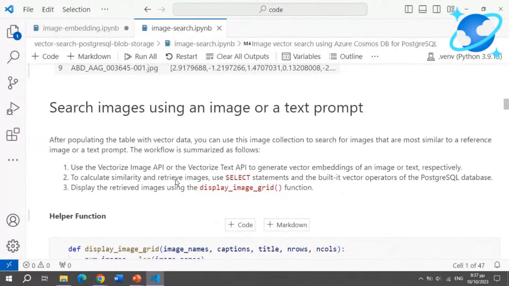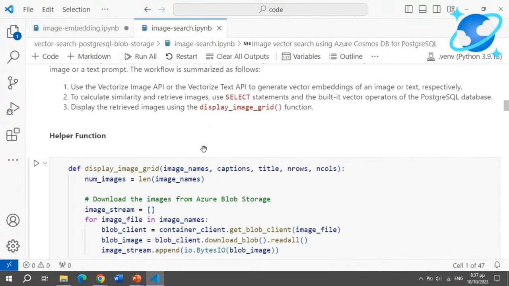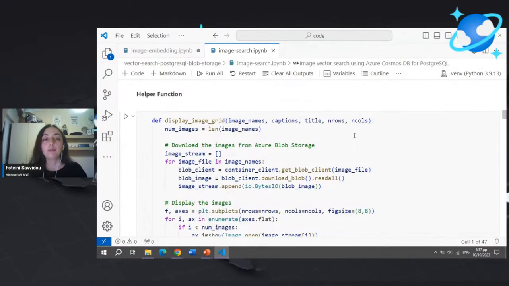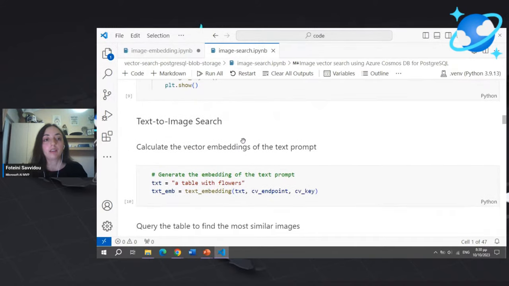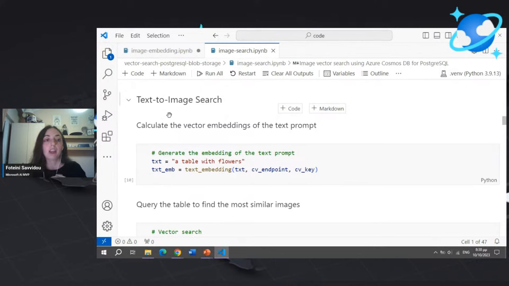And now we will explore the two scenarios: the image-to-image scenario, or reverse image search scenario, and the text-to-image scenario. Before going into image retrieval, we have to define a helper function which will be used to display the images that are retrieved from Azure Cosmos DB. The display images function takes as a parameter a list of the file names of the images, downloads these images from our Azure Blob Storage container, and then displays these images in a plot. So let's start with the text-to-image search scenario. Again, I will use the same query as in the previous demo. And let's say that we want to find paintings that show a table with flowers.